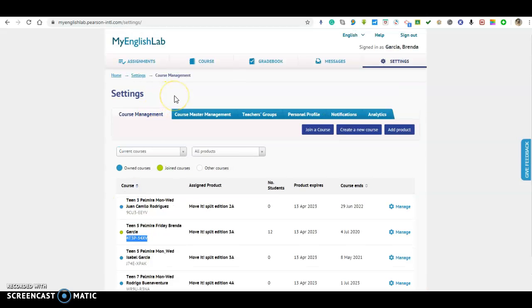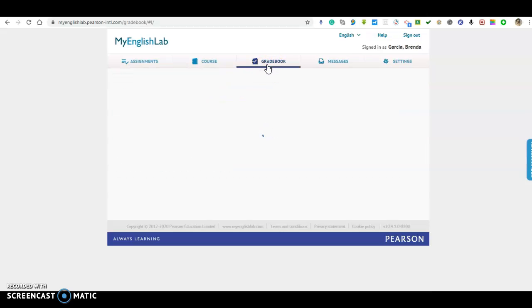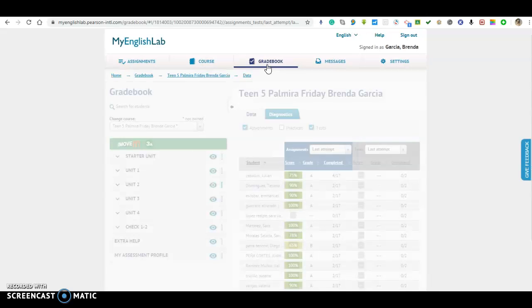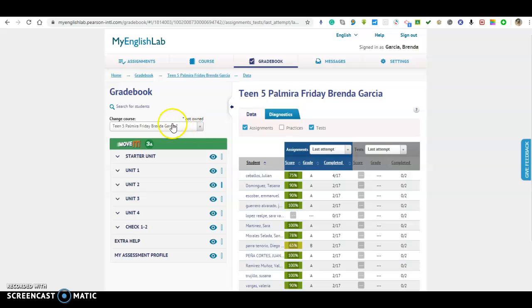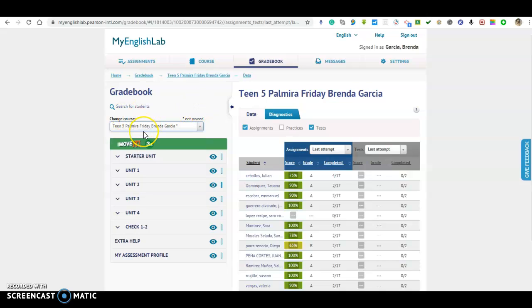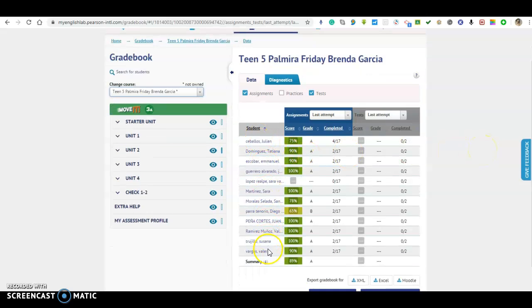Okay, what about the notes or the scores for the students? You click on Gradebook. Hi Brenda, I have many courses. If you notice in this part, you can choose the courses. I know I have many, but you only have like 2 or 3 options according to the courses that you were assigned. In my case, I have here my students.